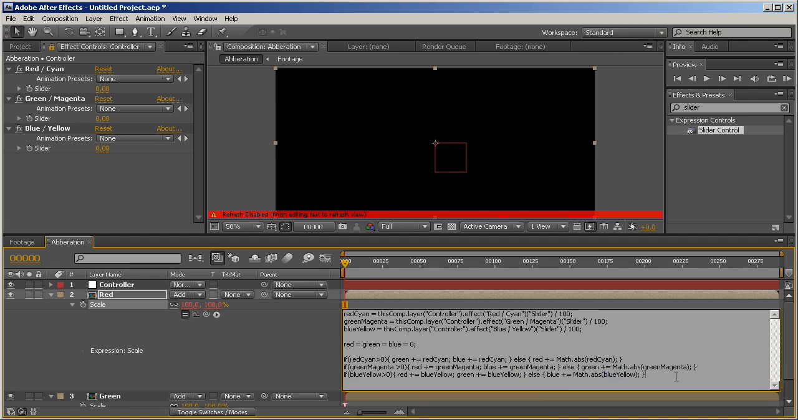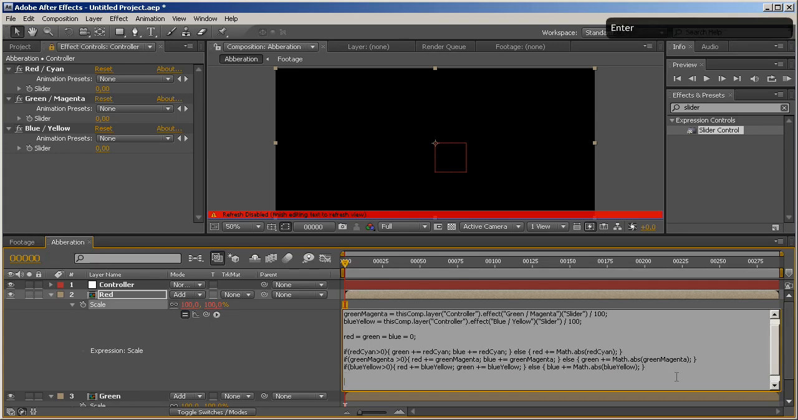Okay, this should take care of the math, and now the only thing left to do is to apply the values. So in this case it's gonna be the red value plus red.